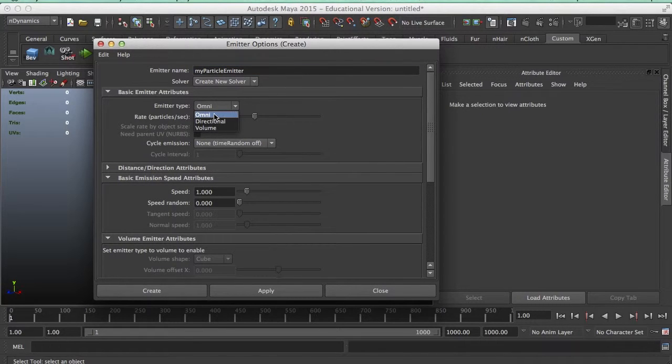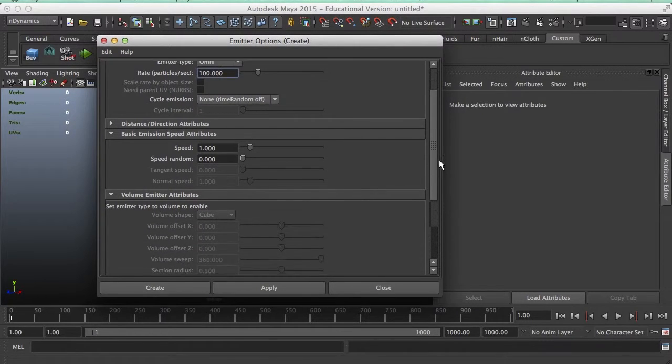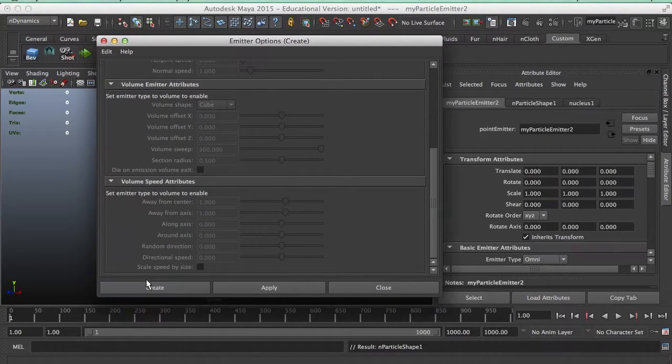There's different types of emitters. I'm going to leave this at omni. There's a rate that we can change after the fact, speed, but I'm just going to hit create.